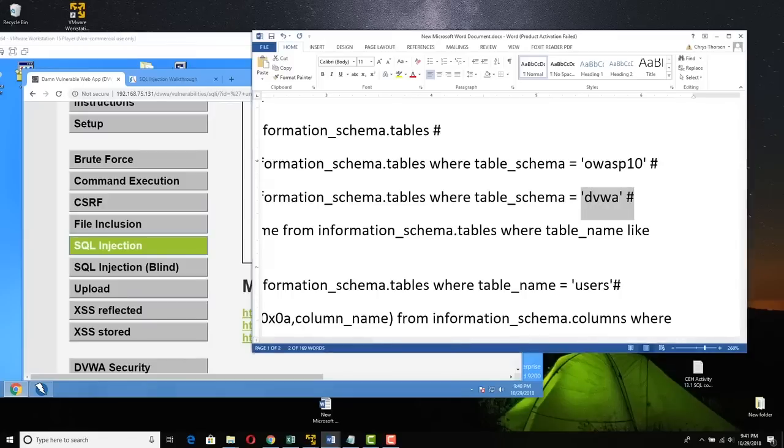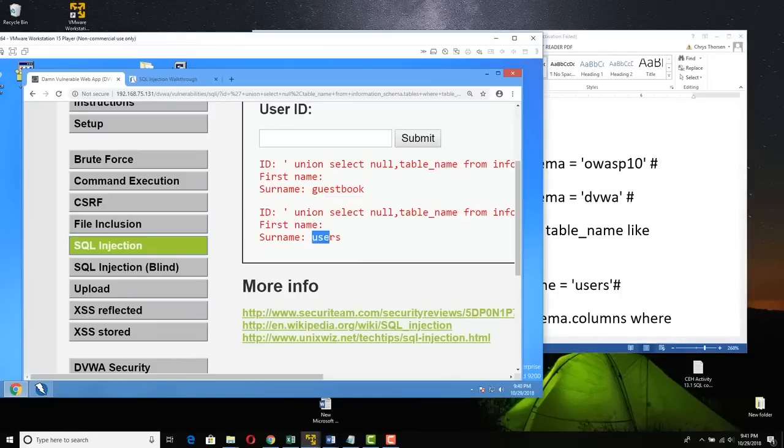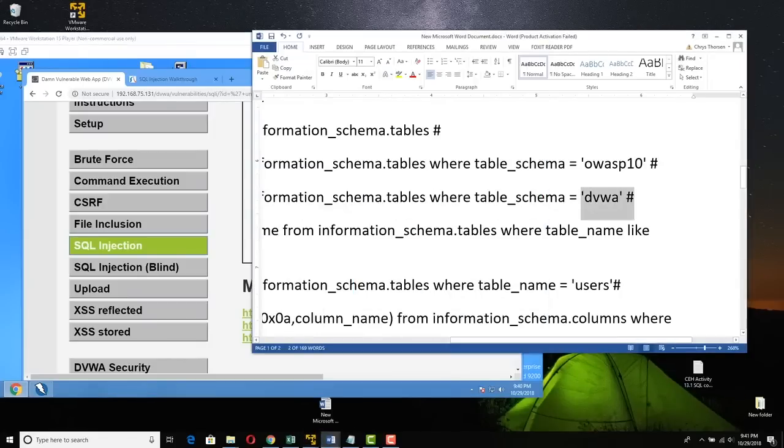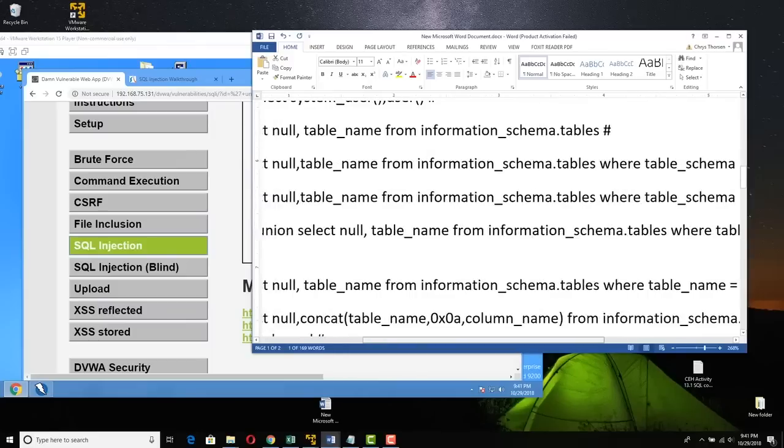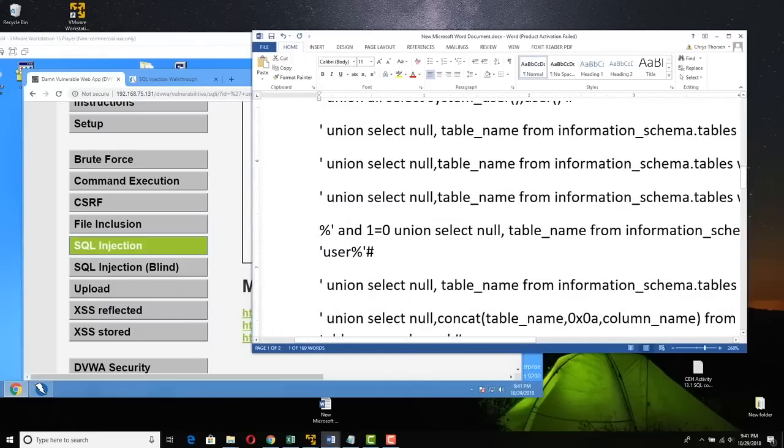Okay, so there's a users table. Now that's particularly interesting. We do want that. We know credit card came from OWASP 10. Okay, but users table, that comes from DVWA. So let's keep on going after that.